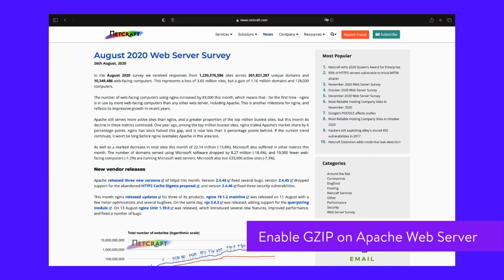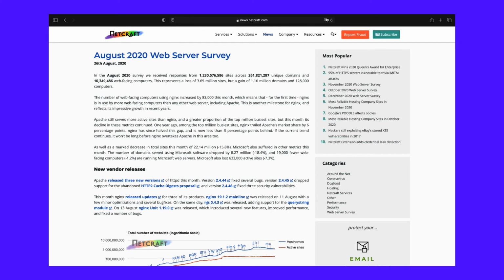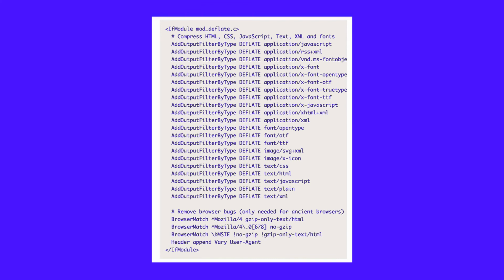According to Netcraft, Apache serves more active sites than any other web server in use today. It's also one of the 2 recommended web servers by WordPress. To enable Gzip compression on Apache servers, you need to use the mod_filter and mod_deflate modules and configure them properly with the right directives. They will direct Apache to compress server output before sending it to clients over the network.